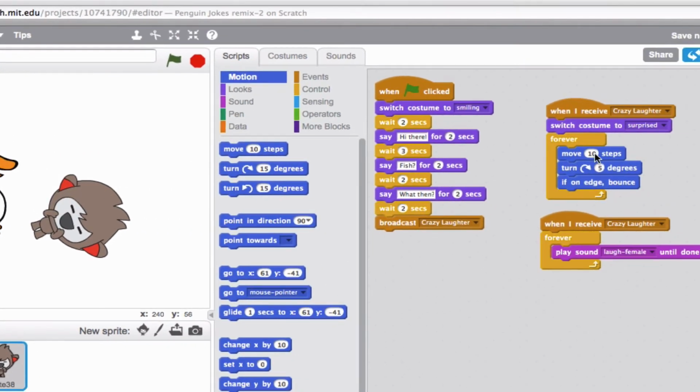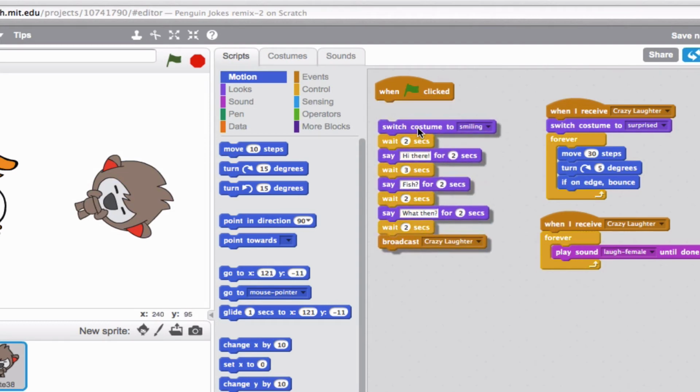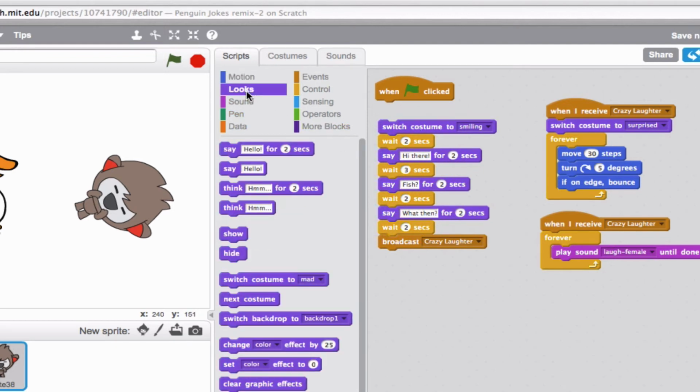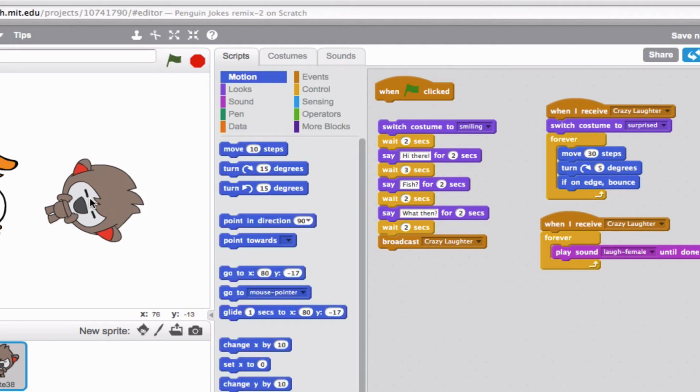Now I'm going to have him move a little bit faster, so let's do 30 steps. Now he's slanted, but I don't want him to be like that when the project actually starts. So I'm going to put something right here. Let's go to motion. He's going to be about right here. That's where I definitely want him.